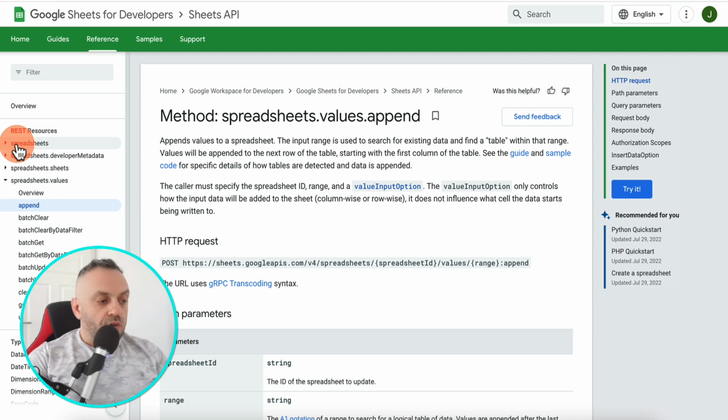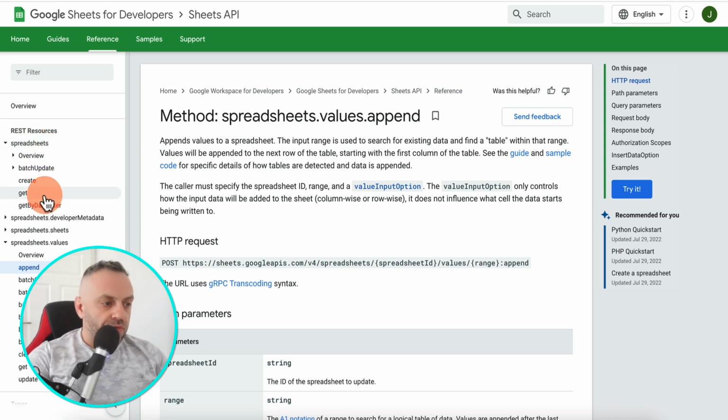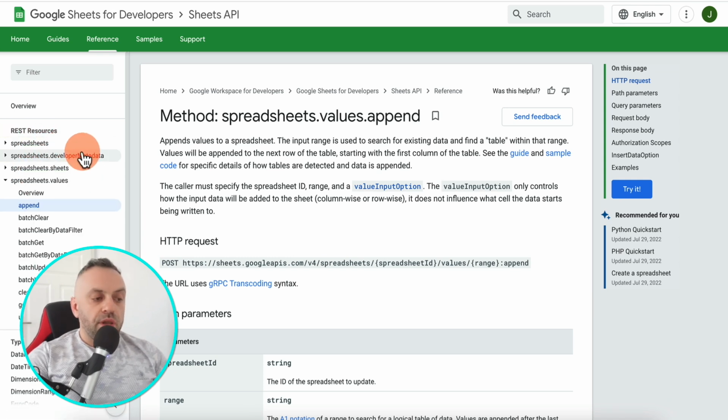So for instance, you have the spreadsheets scope, right? If you open it up, you're going to see this is where you can create spreadsheets. You're not accessing a specific sheet inside a spreadsheet. You're accessing just various spreadsheets. So if you need to create a bunch of spreadsheets, you can do it. You can update them. You have batch update, create, get, etc. We're not going to be using this.